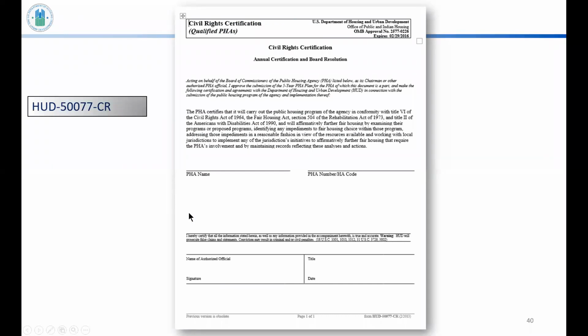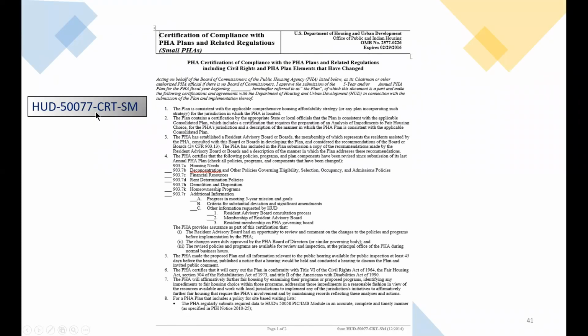Here's an example. I took a snapshot of what one of these forms looks like. This is the CR. As you notice on the top, it says this is for the qualified PHAs. This is the form that needs to be submitted. And then this is the 50077-CR-TSM, for small PHAs, the civil rights certification.